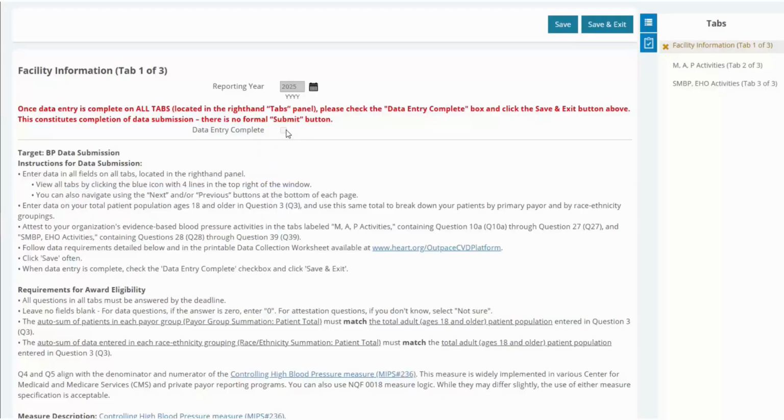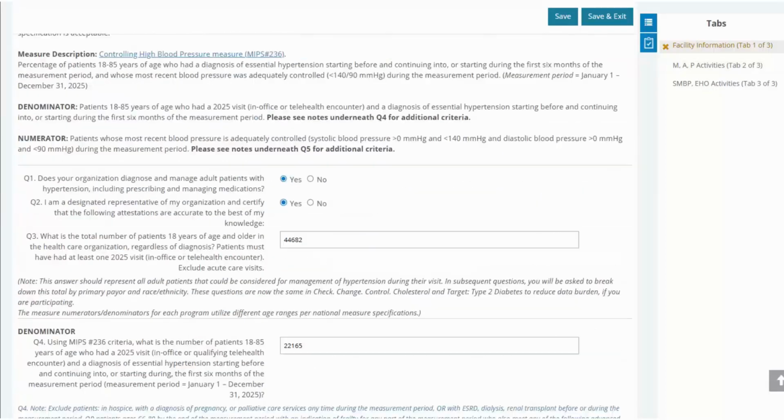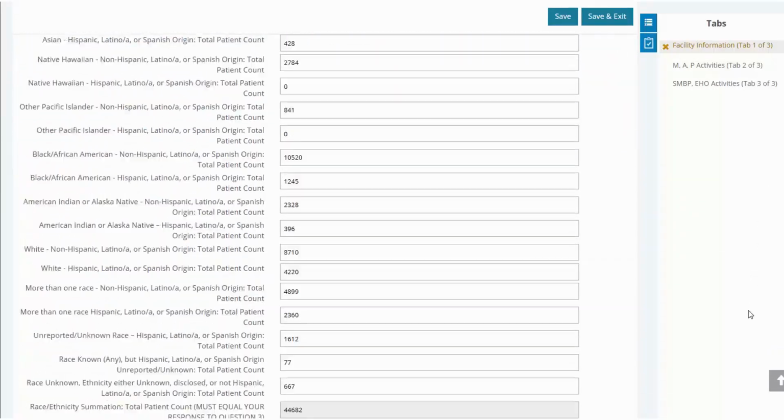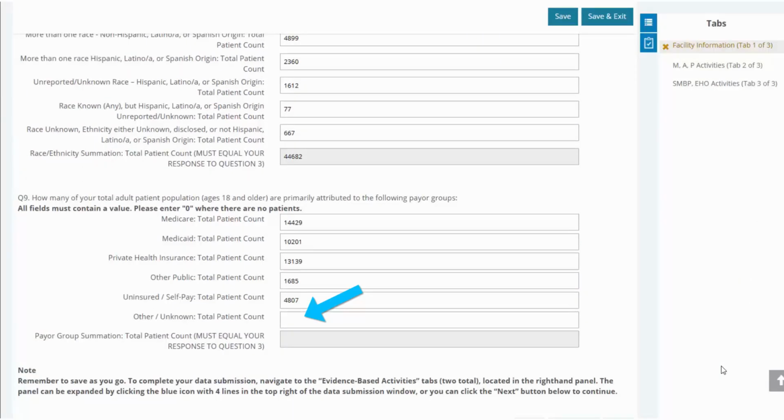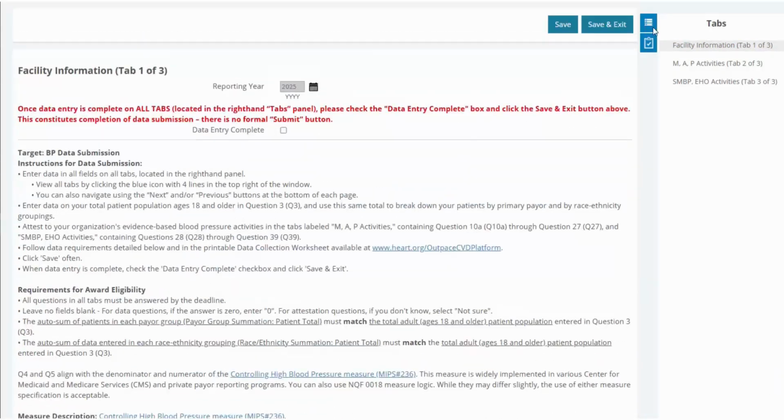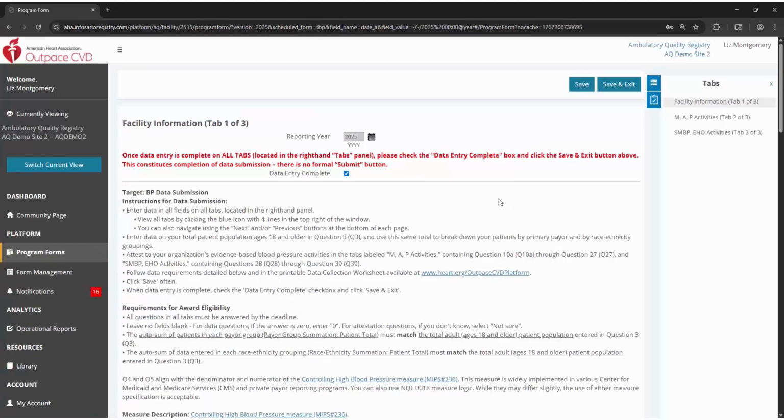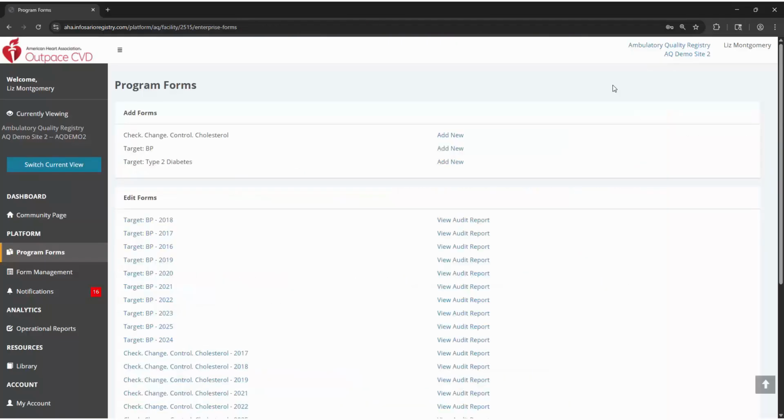I am unable to check the box. Scrolling through my questions, I can see that it is because I left the other unknown field for question 9 blank. Now that is corrected, I am able to check the Data Entry Complete box, which ensures that I am ready for recognition. Finally, I'll click Save and Exit.